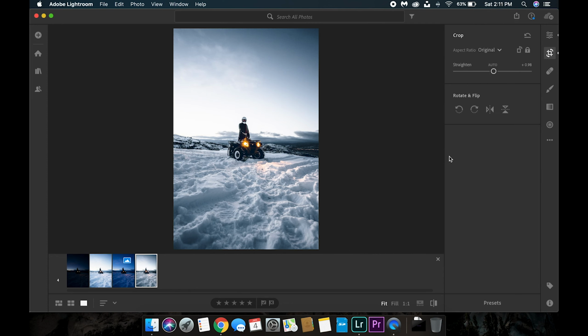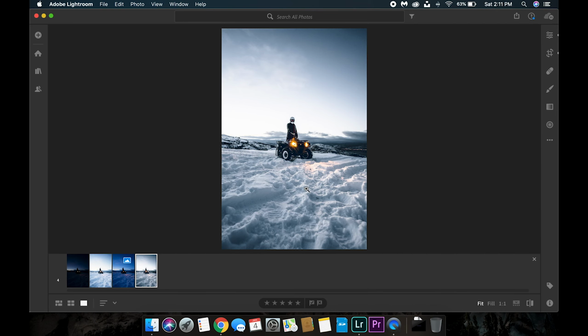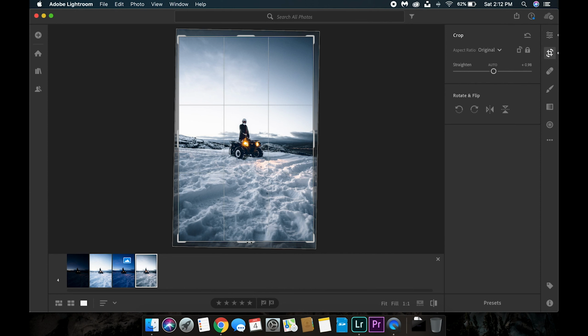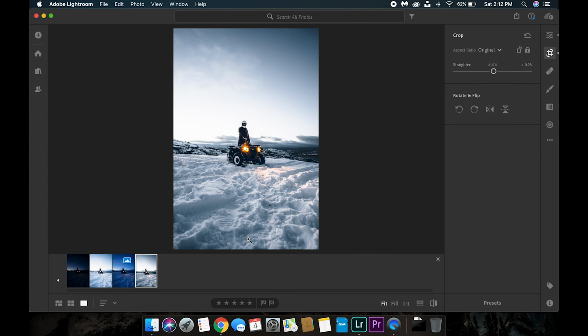And I did notice it does have a lot of foreground, so I'm going to cut actually a bit of that out just to have more of the subject and have the subject right in the middle of the image.